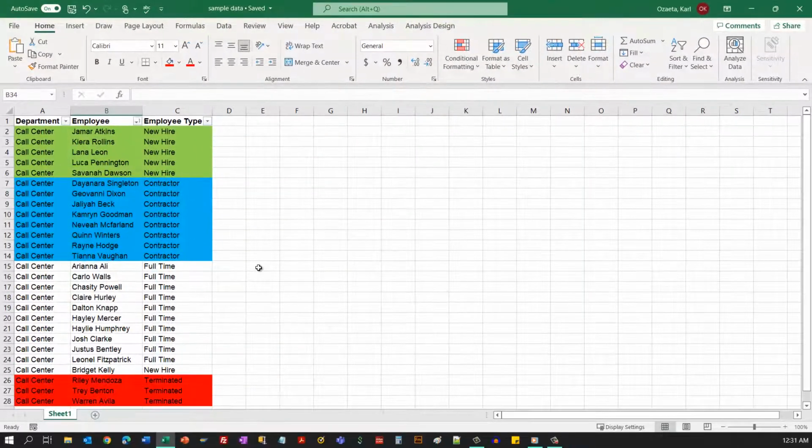Excel will arrange the data in the order we've specified. As you can see, all green rows, new hires, are displayed on the top of the list, followed by blue rows, contractors, then all red rows, terminated staff, are displayed on the bottom of the list. And that's how filtering by color and sorting by color works.